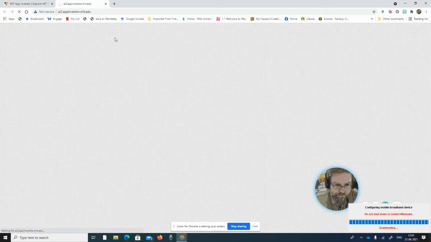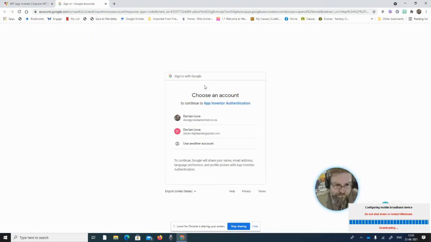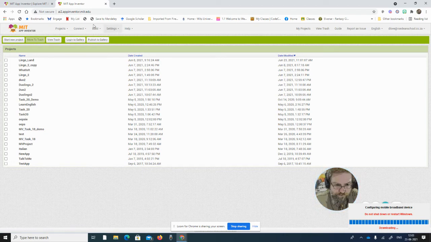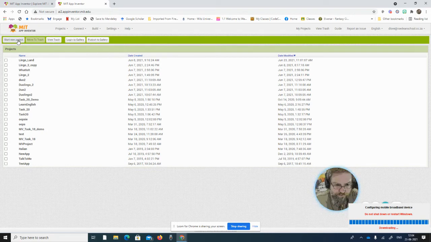So I'm going to click on Create Apps, big orange Create Apps, and it takes me through a sign in with Google. So you can either sign up or sign in once you have an account, and it uses your Google login details and takes you to your project page. You notice here in projects, if you click on projects, you can start a new project. There's also a button here for start a new project. So when you click that, it asks for a project name.